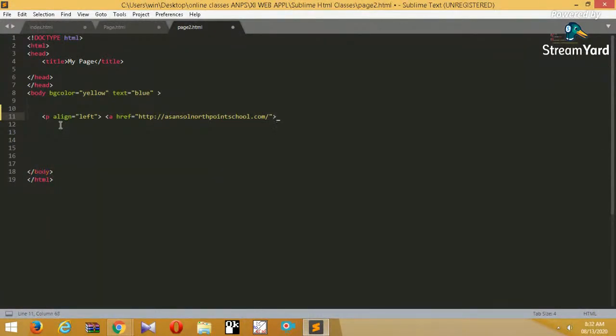Then we'll insert one image here. For that purpose we have to use the img tag. So now we have to go for the image resource, image source. Where is our image? That path we have to copy.